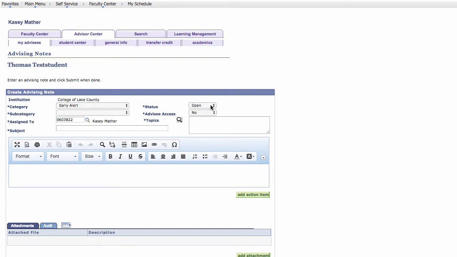The status is set to open, which will allow the advisor a chance to review the note. Advisee access is set to no, which is the default, meaning that this note will not be visible to students. And the assign to field will pre-fill for you based on the student's assigned advisor. So the system will automatically assign and send this note to the student's appropriate advisor.